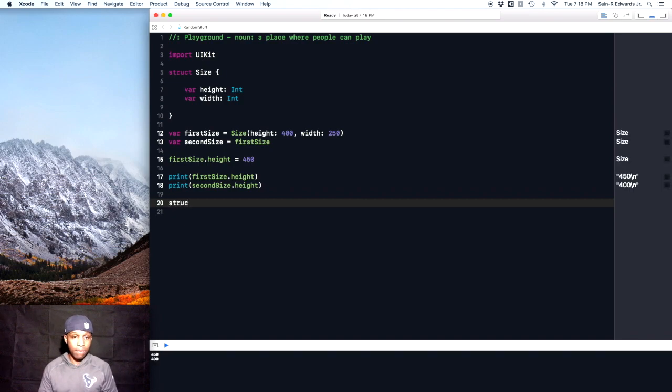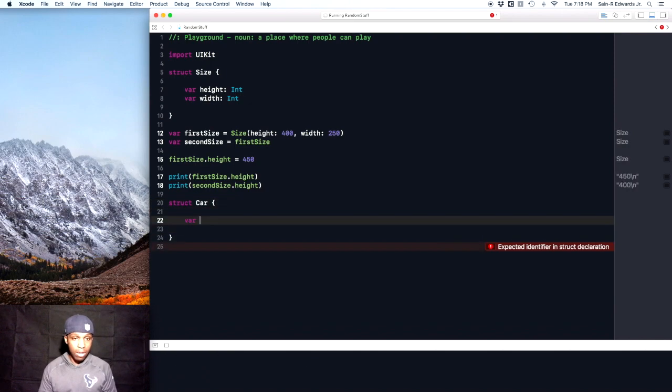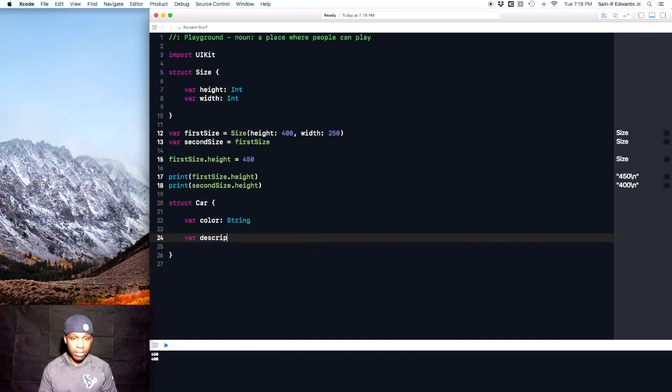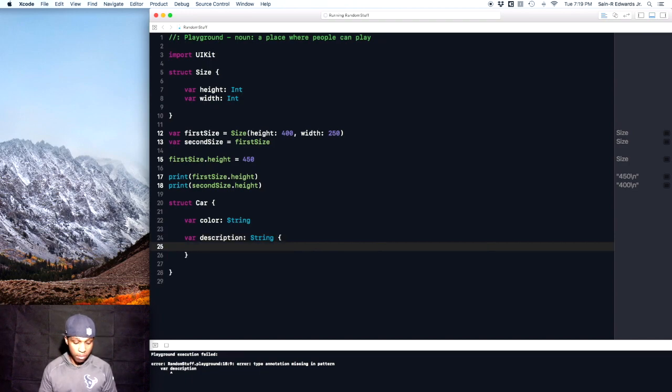All right, so we've been using the self keyword quite often, and so we'll do an example. We'll say struct car, and we'll just say var color equals string. And then we'll do a little something like this. We'll say var description, it's going to be a string, and do a little computed property. And we'll say return, this is a color, and it is type. All right, so this is what we're going to do.